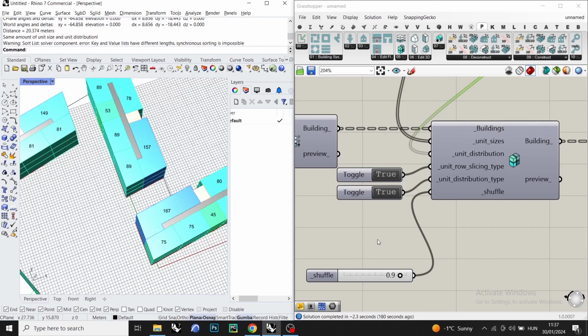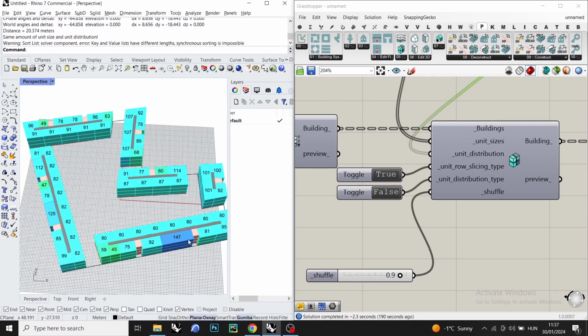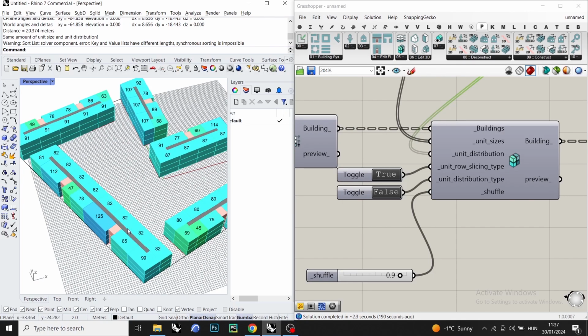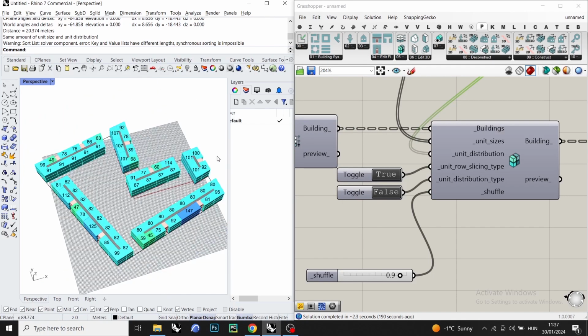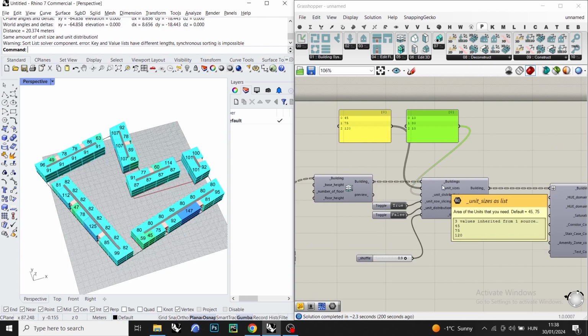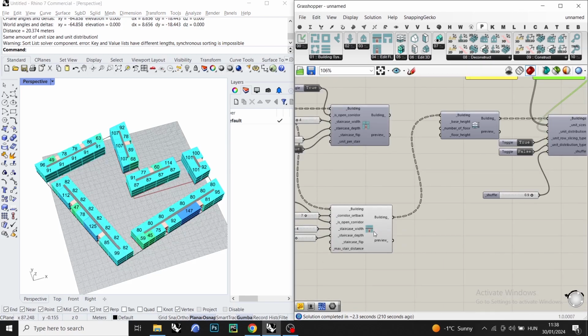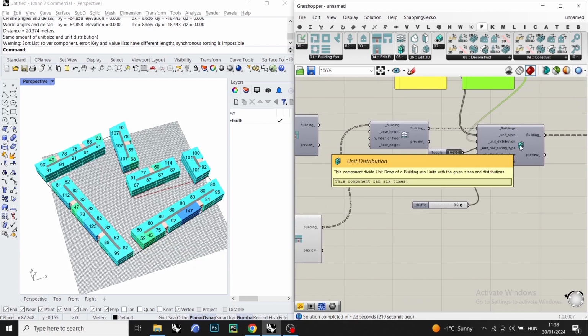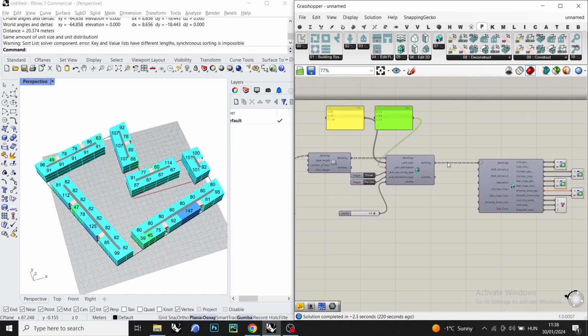A shuffle doesn't change it, but maybe if we change the unit distribution type, yes, now we can have one big here and one big here. This is 125. It's quite close to what we wanted. And also we should have some 45 square meter units. Yeah, here we have one, here also, here, and so on. So this is how it works with the corridor circulation system. You need to use the unit distribution in order to get units at the end, but the visualization works exactly the same.